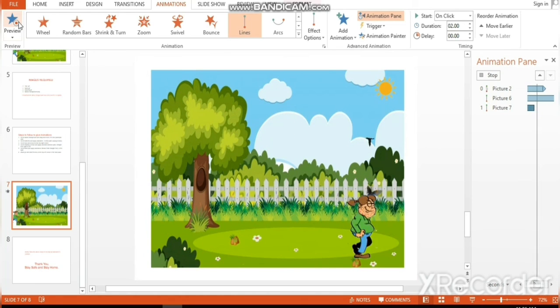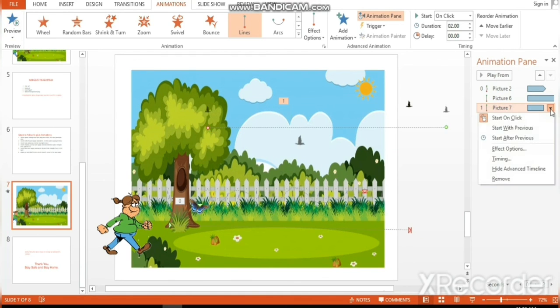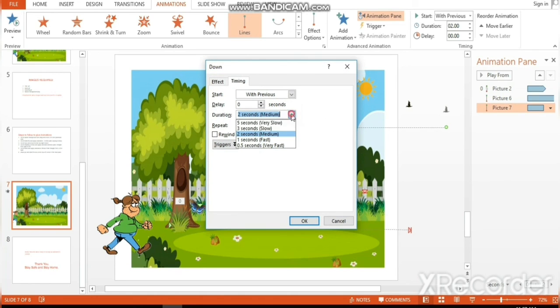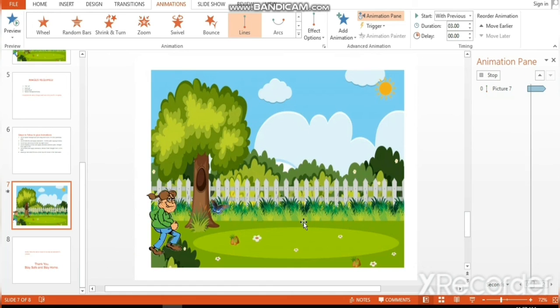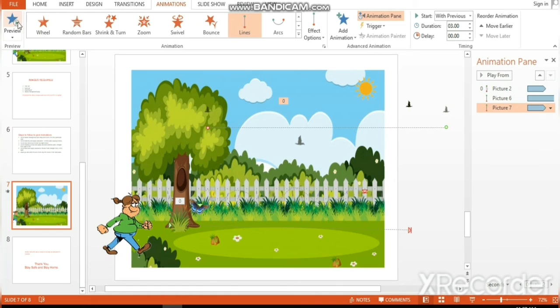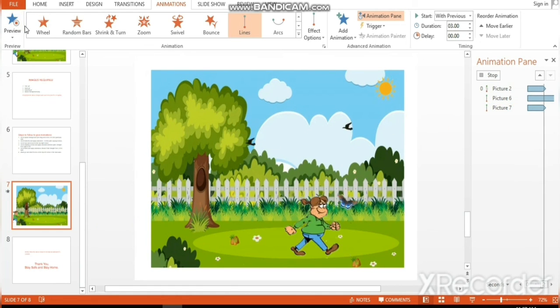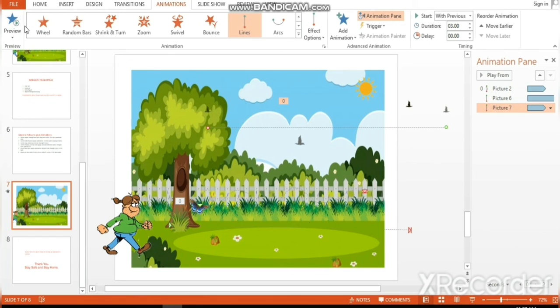And then you move on to see this by going to the preview show, and also select these birds With Previous, and also change the timing as 3 seconds and the repeat as until the end of the slide. So go to preview. You can see the wonderful animated scene.